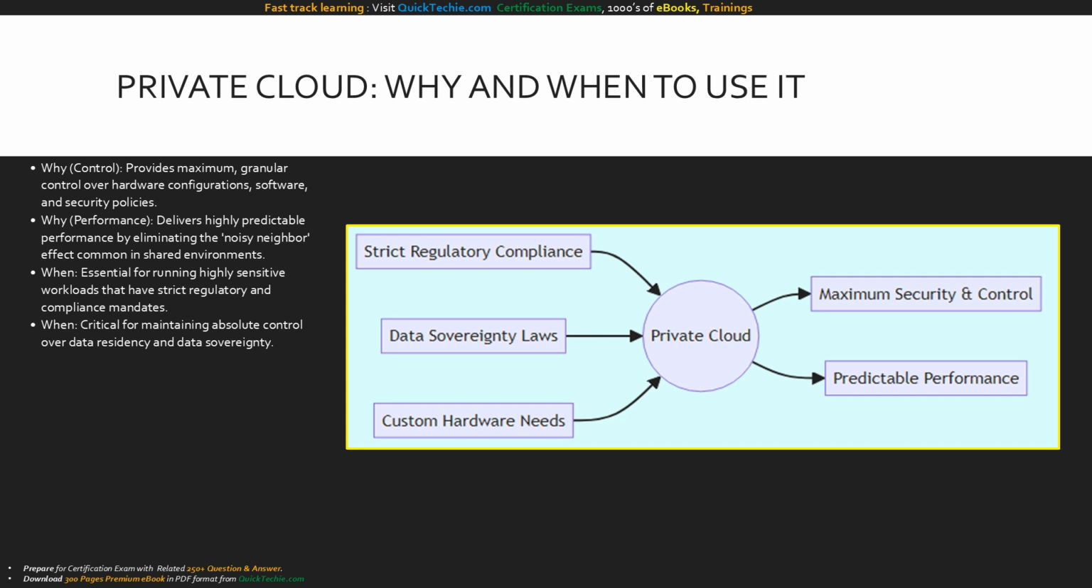This flowchart breaks down the distinct triggers for choosing a private cloud. On the left, we see the core business inputs: strict regulatory compliance needs, data sovereignty laws, and custom hardware requirements. If your organization faces any of these strict triggers, they funnel directly into the private cloud deployment model. Emerging from the private cloud on the right are your guaranteed business results: maximum security and control over your environment, and entirely predictable performance without interference from outside workloads.